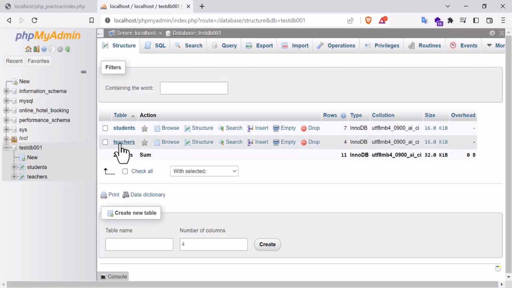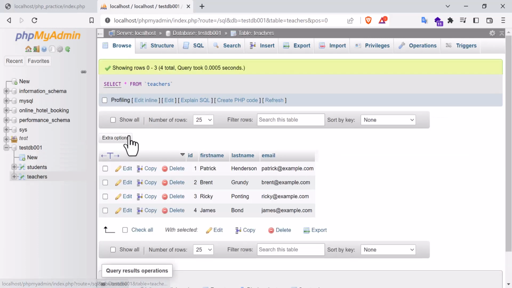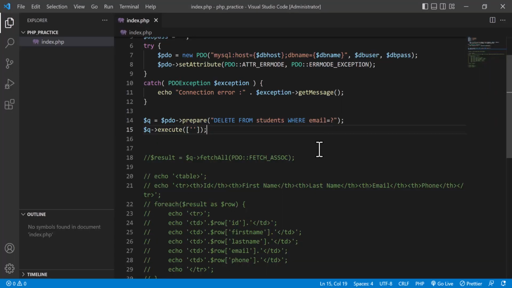I am going to my table. Here I created another table, that is the teachers table. So I have two tables. I am going to the teachers table now, and from here, for example, I will delete the teacher where this one will be deleted. So here instead of students I give teachers where email equal to this one, Brent.